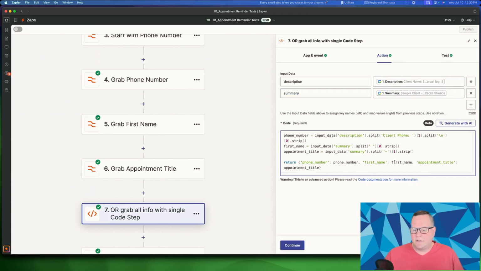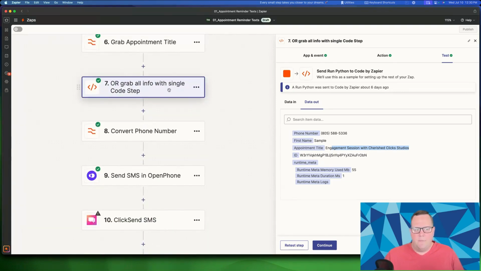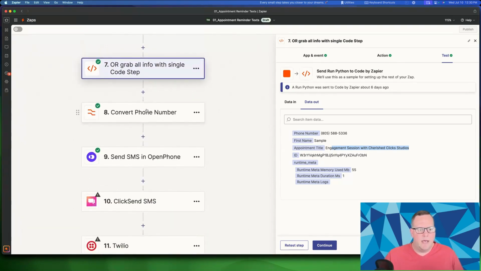And go ahead, take a screenshot. You can copy this and you just put in a few lines of code and it returns all that same information. It returns the phone number, the first name, and the appointment title all in one step. So a little time saver there if you are willing to write a tiny bit of code.